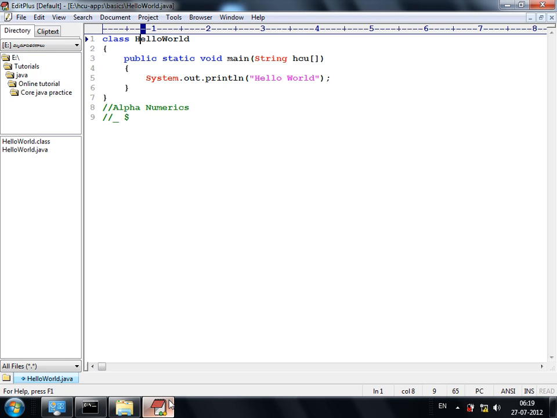Let's consider that I have a login form, where I am entering the username, password and so on.